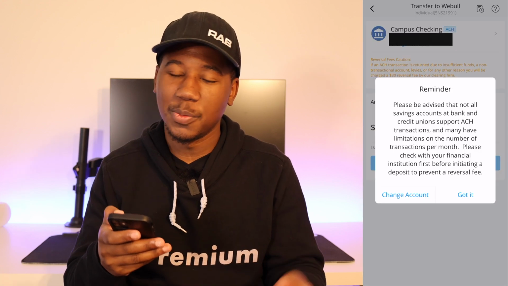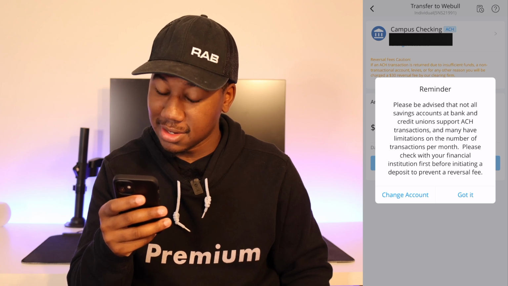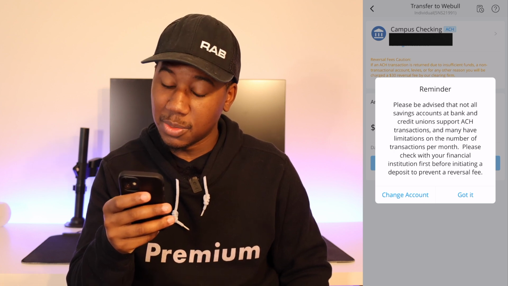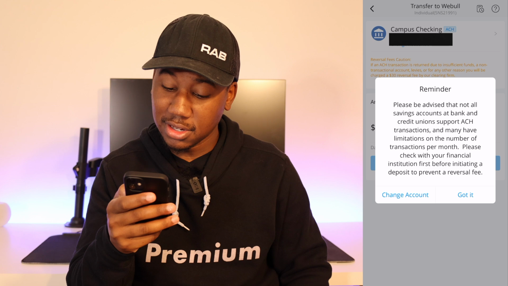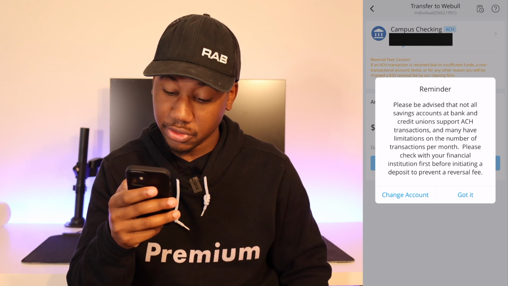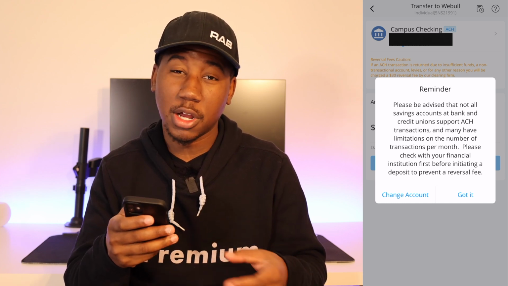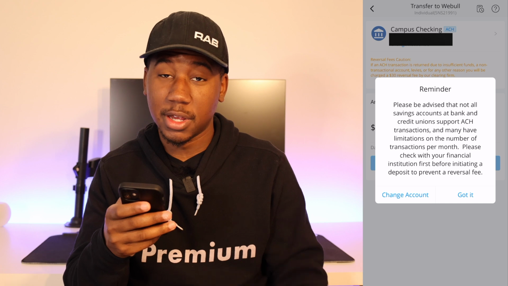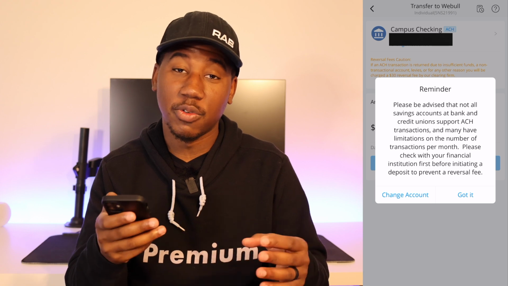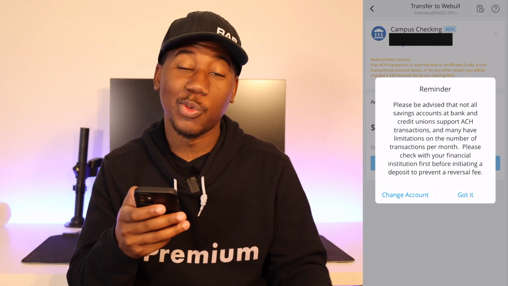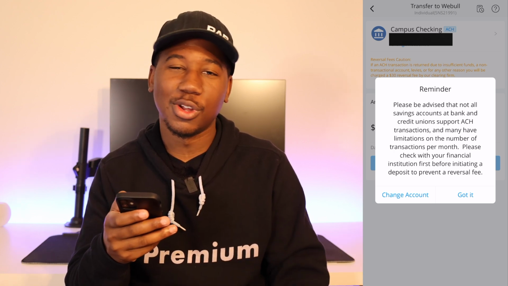And then it looks like they sent me a reminder saying, please be advised that not all savings accounts at banks and credit unions support ACH transactions, and many have limitations on the number of transactions per month. Please check with your financial institution before initiating a deposit to prevent a reversal fee. So for those of y'all who don't know your bank's rules, how many deposits or withdrawals you can make in a month, be sure to check that, just to make sure you don't get a reversal fee, because you'll get a fee from Webull and you'll get a fee from your bank, and nobody wants that. So yeah, make sure you know your bank rules.